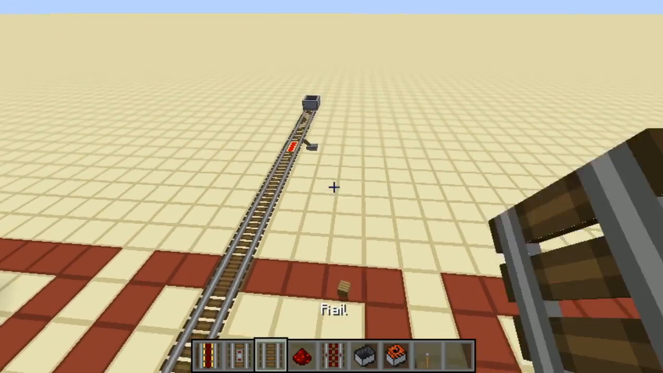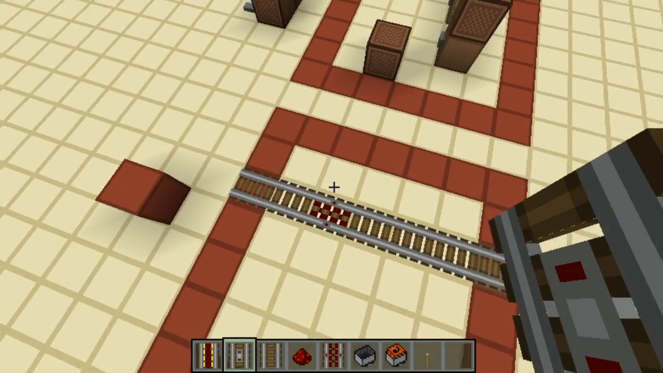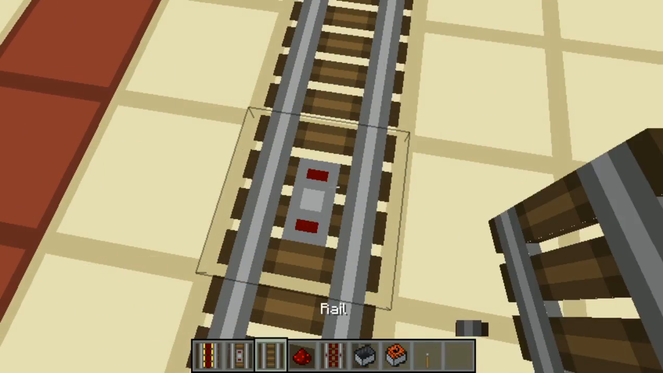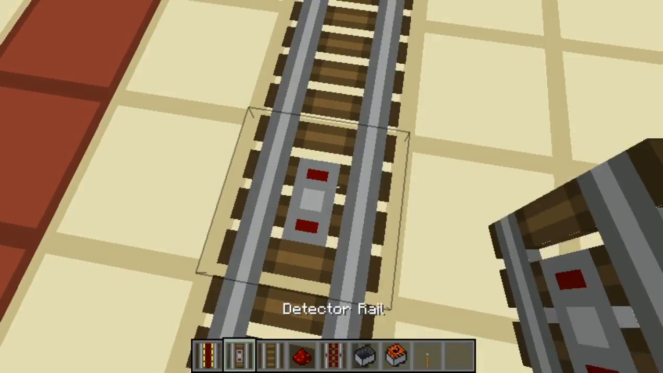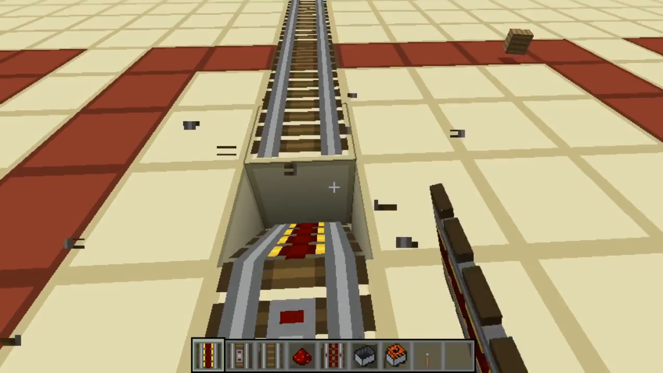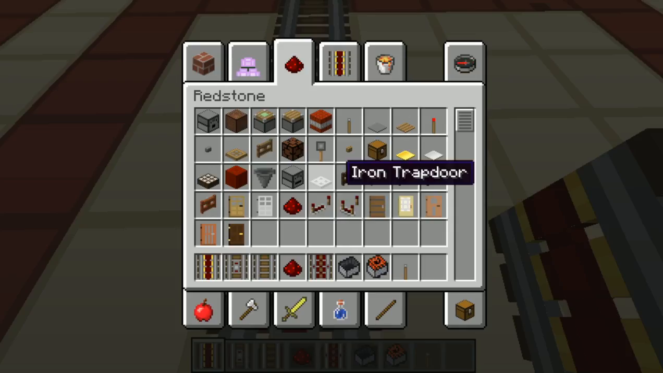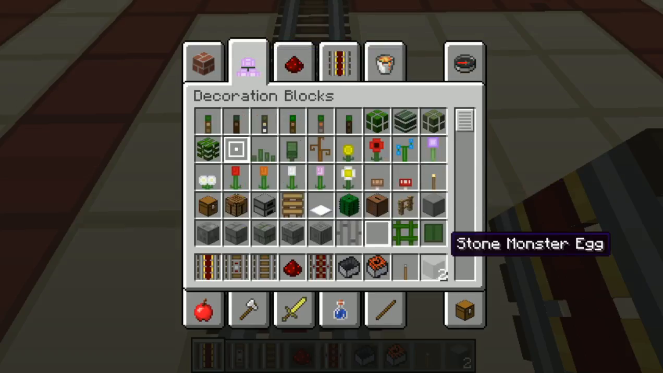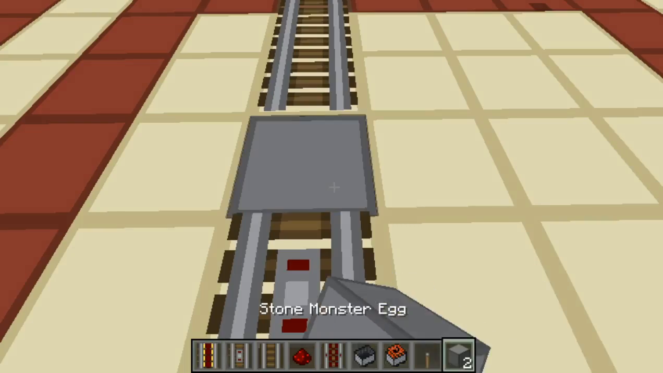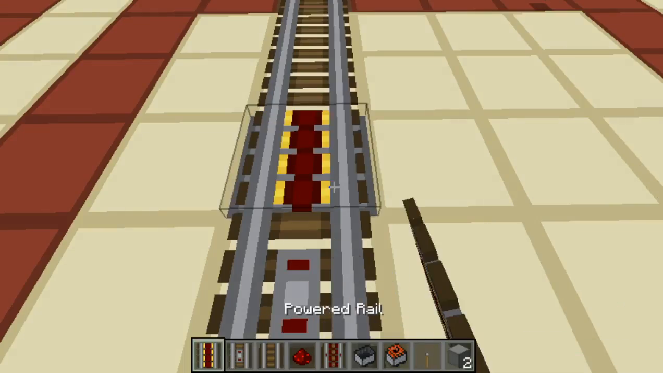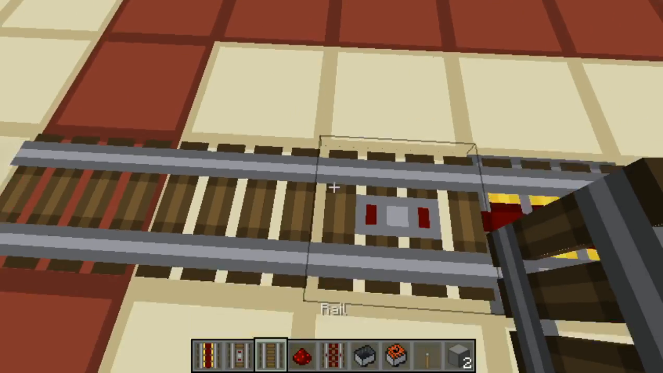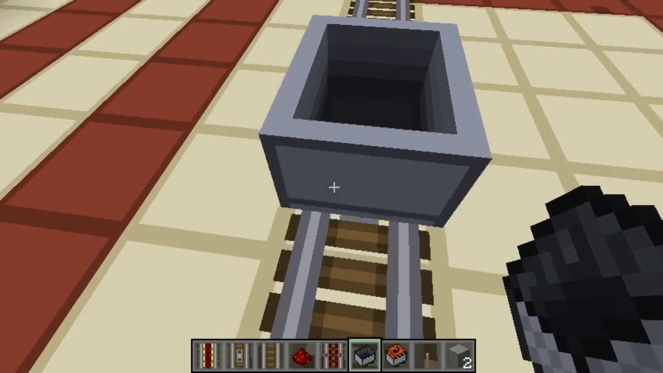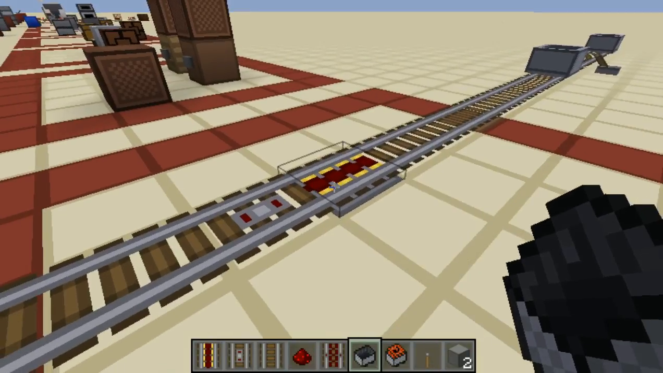But next is the detector rail, which is probably more useful in the actual redstone aspect. If I put the detector rail there, and then put a powered rail, let me get a block. There we go, a stone monster egg, why not? I put stone down there, then the powered rail, and then a minecart. You can see that when the minecart goes over it, it hits the detector rail, and the detector rail actually activates the powered rail.